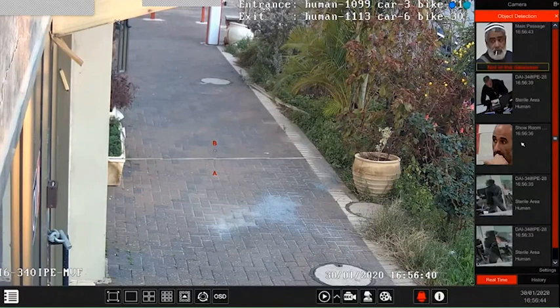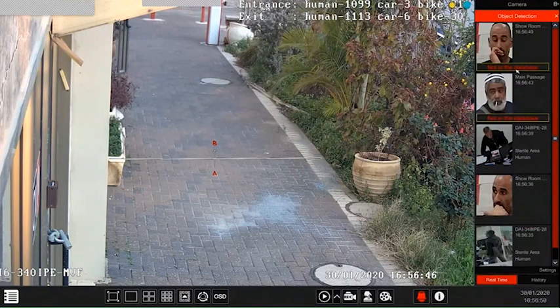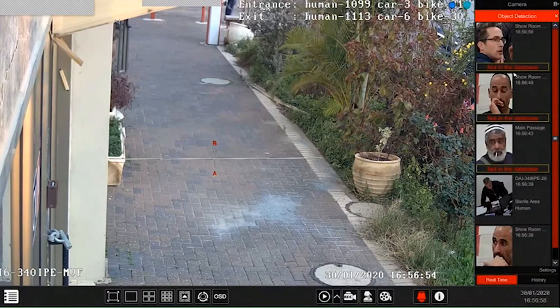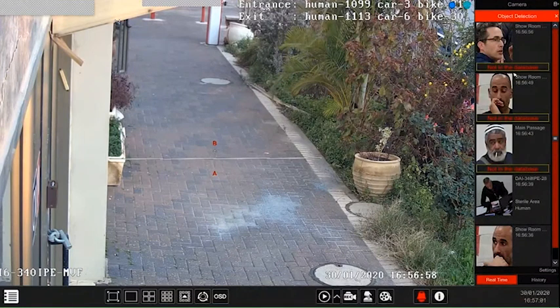Okay, you see that all of them are saying not in the database, not in the database. This is part of the rule I created. Now we will wait for a second.